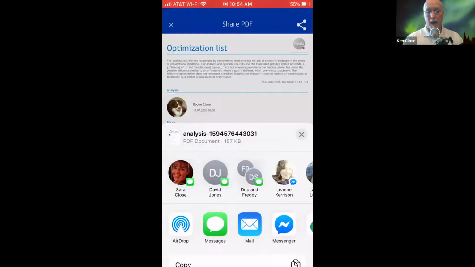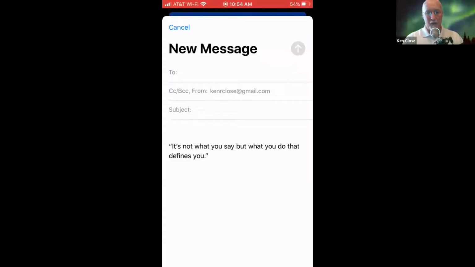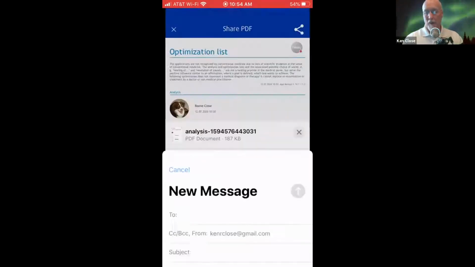And then some options in which I can text it to somebody or I can email it to somebody. I'm going to choose email. When I click on email, you see in the body of the email, it does not pull in the report. This is important because if I just send an email to somebody, there'll be nothing. There won't be a report.